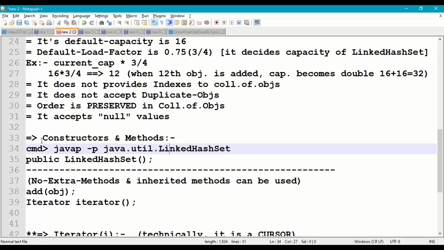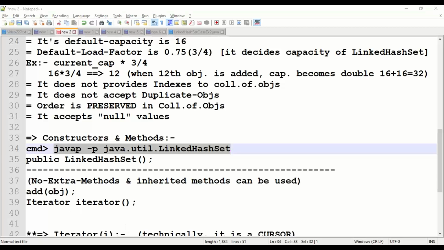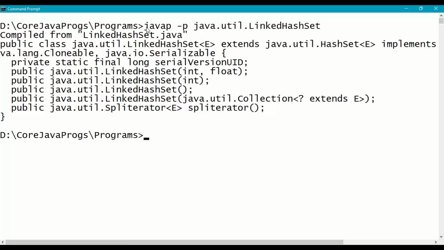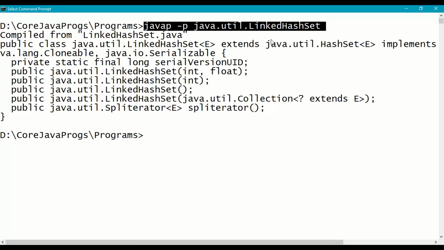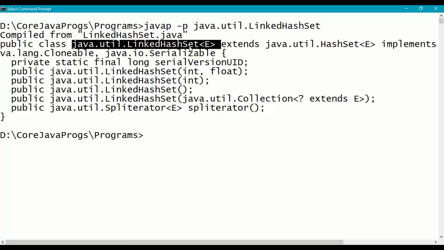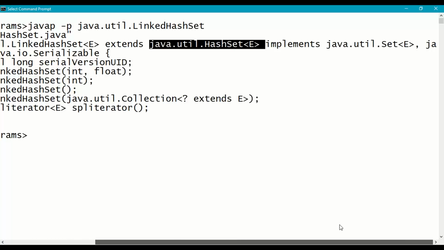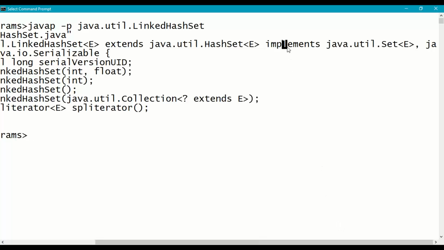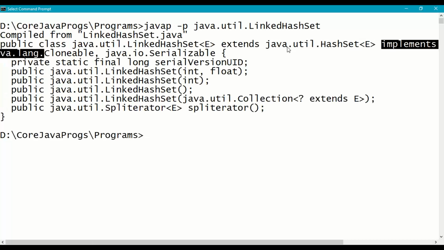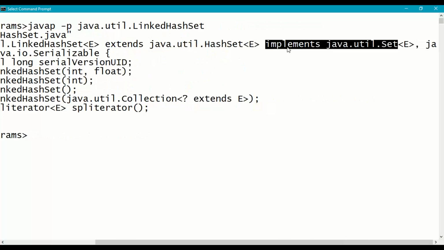Right, so next coming to the constructors and methods. If we see the description of LinkedHashSet, it goes like this: javap java.util.LinkedHashSet. Go to the command prompt and issue this command. So this is the LinkedHashSet description. The LinkedHashSet class is inherited from HashSet, and it also implements the set interface.